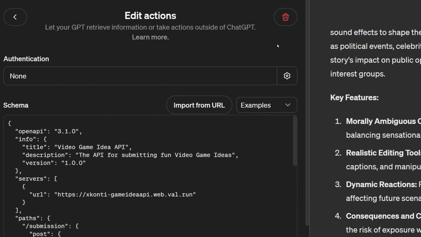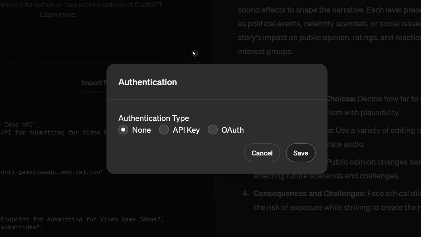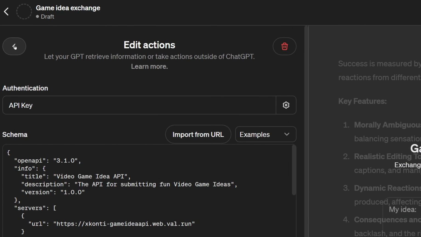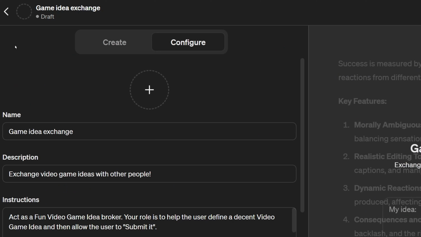At the top, we can edit the authentication method. Set it to API key. Type in the key that you set in ValTown and set the authorization type as bearer. Save and exit the action. From now on, any unauthorized requests to the API will be simply rejected.